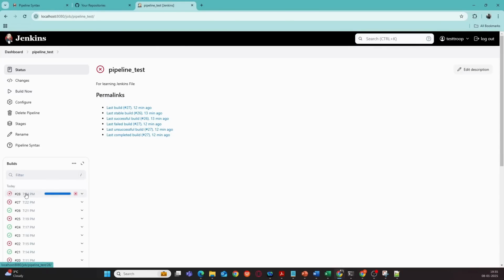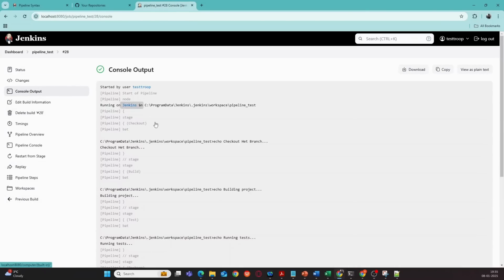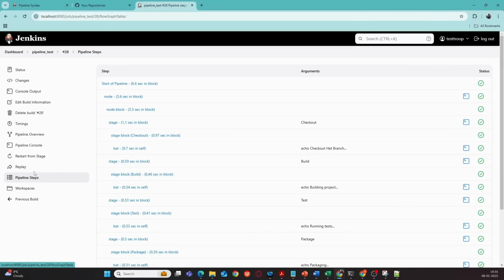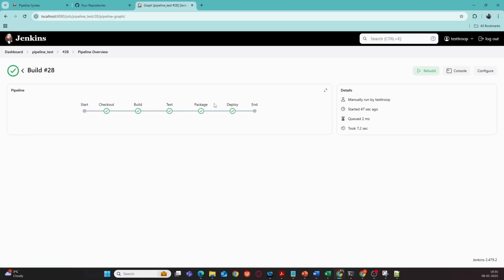It is taking a bit of time. The build is completed now. If you see, the log is similar to what we observed in the scripted Jenkins file. This basically displays the different stages, and since we did not specify any host where the test has to be executed, it by default took the built-in node for the execution. You can also see the pipeline steps and how much time it took, and you can also see the pipeline overview. So these are the different stages that the pipeline has.